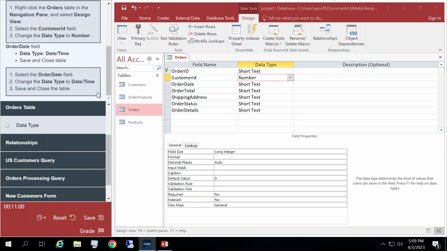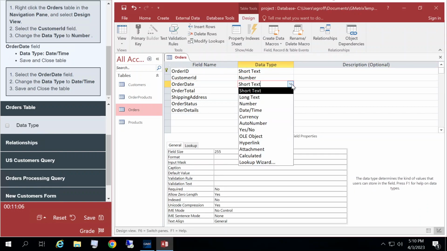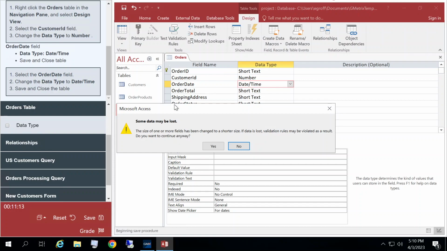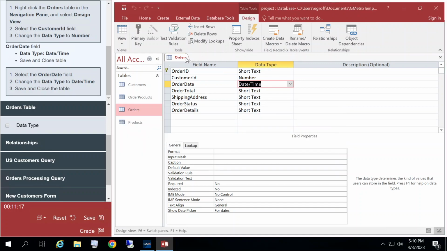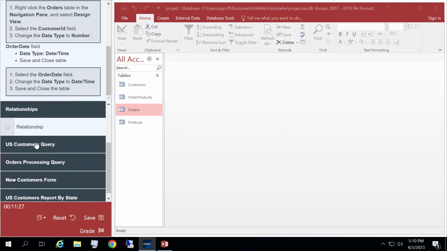Then we're going to select the order date field, and we're going to change the data type to date and time. Save up in our quick access toolbar. And you can click yes from here, and then we can close out that table. Check that off that we've completed it, and we can move on to relationships.